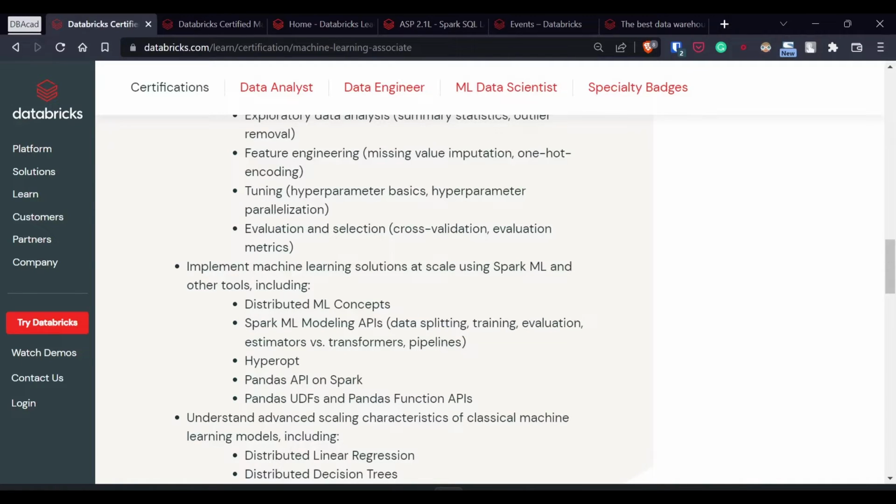So here you will come across distributed machine learning concepts. Basically, what is a distributed system? How does Databricks function? What is Spark? Then, how do you build machine learning models on top of Spark? So we use libraries like Spark ML, which is used to train your models. And when it comes to Spark ML, there are specific features like estimators, transformers, and then pipelines, training, evaluation. So all these things are included in the Spark ML part.